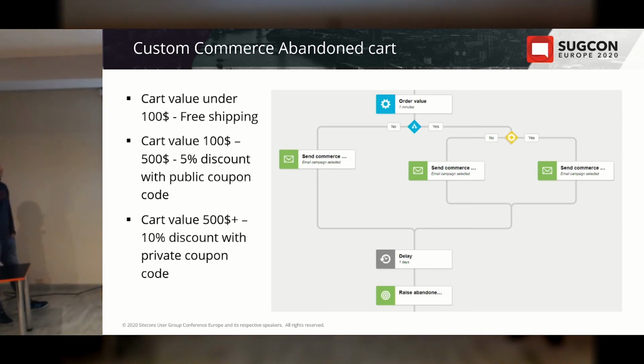If the cart is between 100 and 500, then we send a 5% discount to incentivize this contact to complete the purchase. And finally, if the order is really big, 500 plus, then we want to send a 10% discount coupon. So instead of sending just one email, we can customize the marketing automation plan to send three emails.